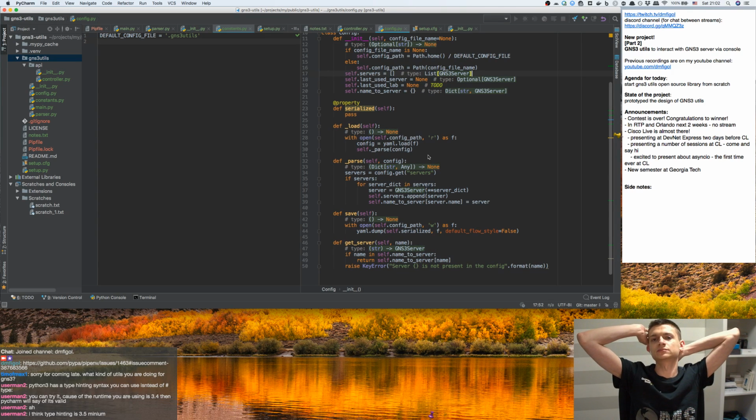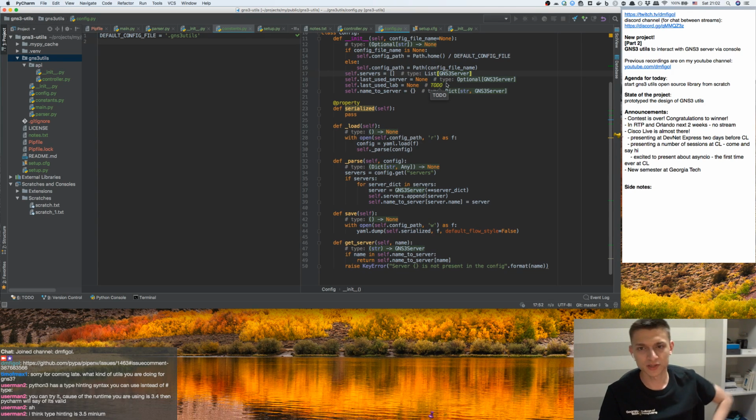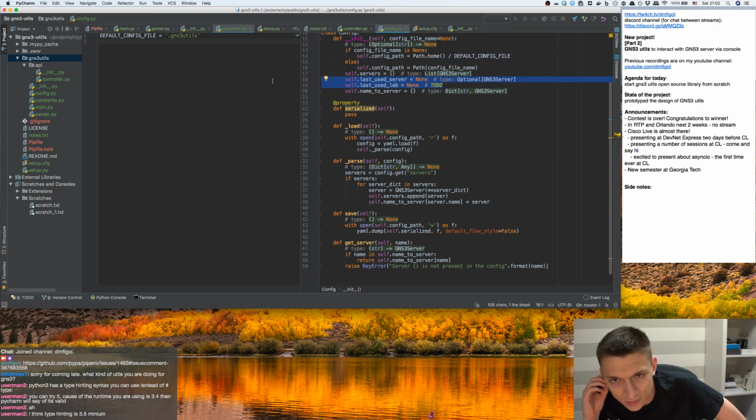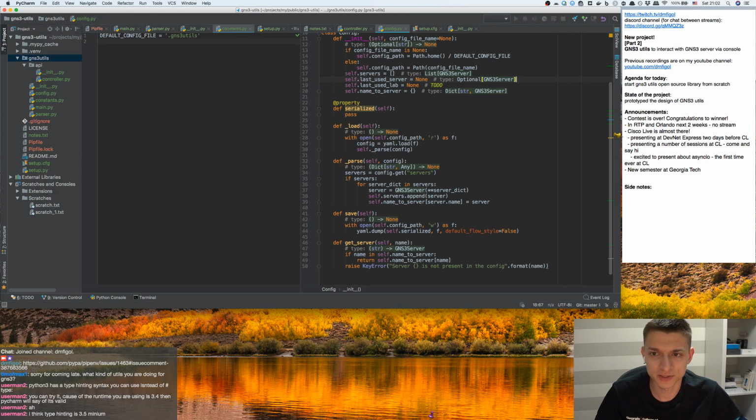Okay, so the interesting question that I have now is here. This now can be either a name, like it can be just a string, or it can be an actual object. I think I will leave it as string, by the way. For now, I can always change this. So this will be string, and this will be string. Last used lab, last used server.